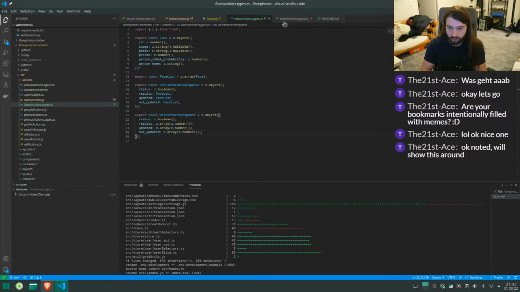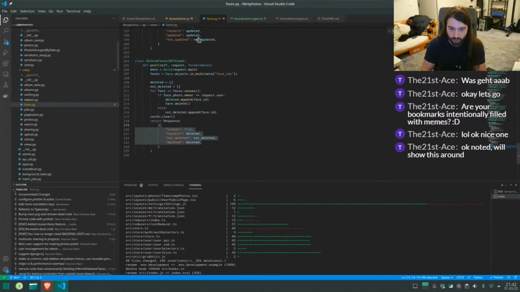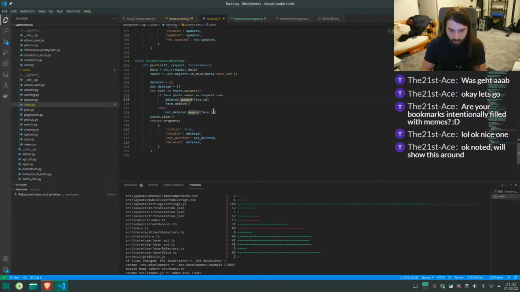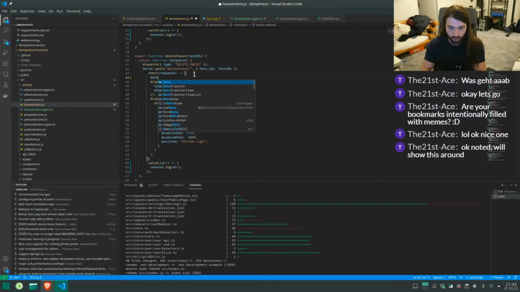Save. So let's go again to faces.py. Right, we're only adding the IDs. Doesn't make any sense. All right, so let's put that here. Data equals delete faces response. Right.